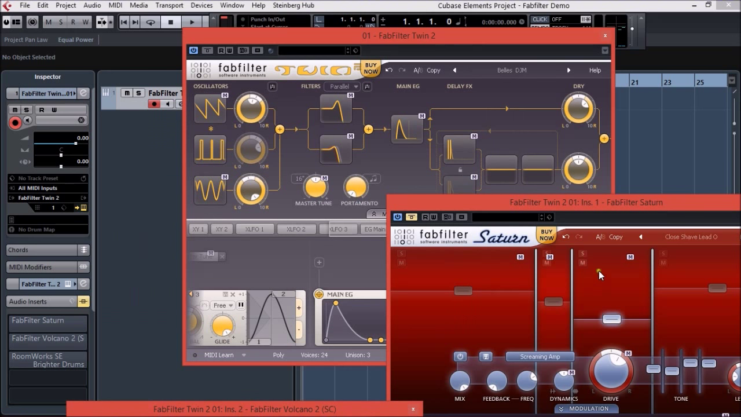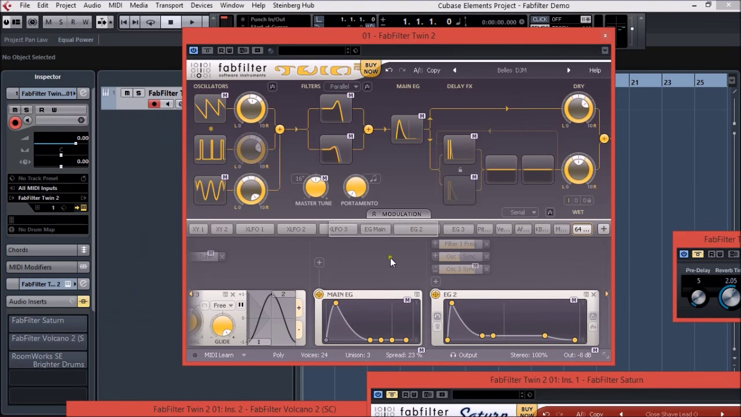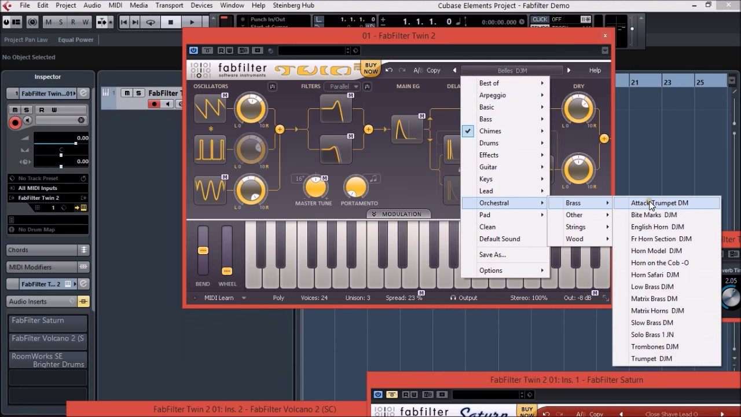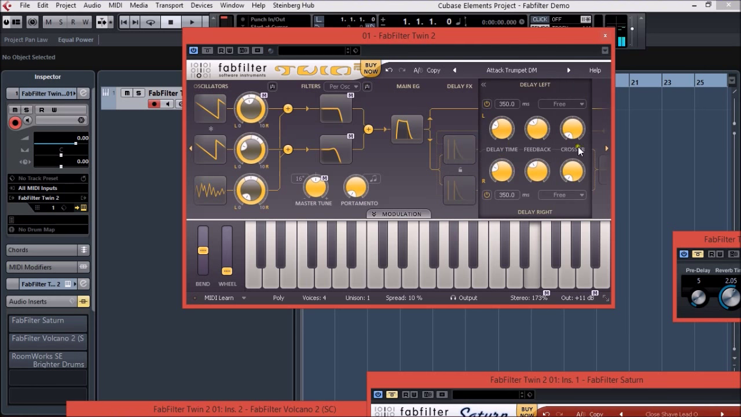And what I'm going to do is run through some presets here as well, so you can see. So I particularly like the orchestral stuff. It's very, very cool, and it's very dry, obviously, at the moment. But like I said, we can switch our delays on.